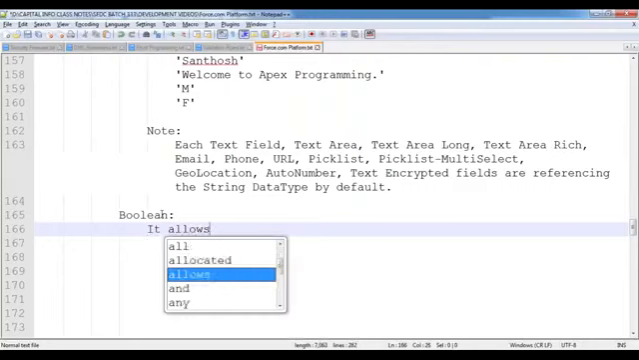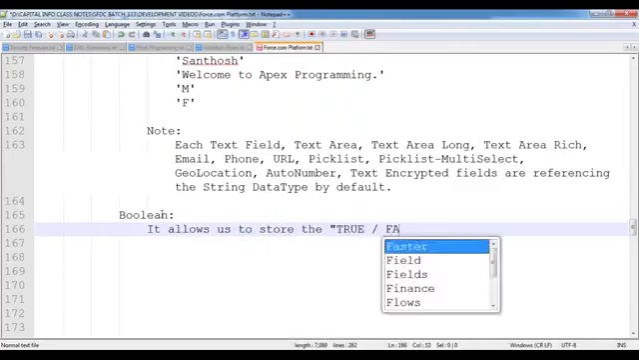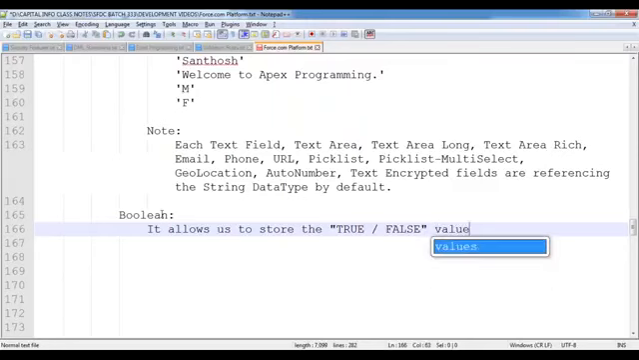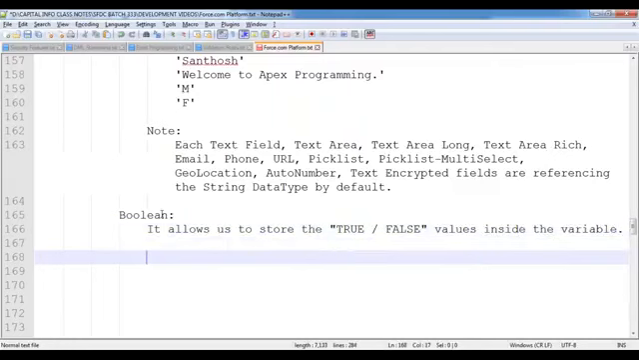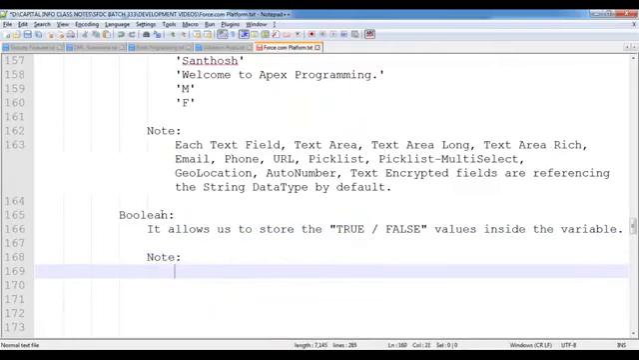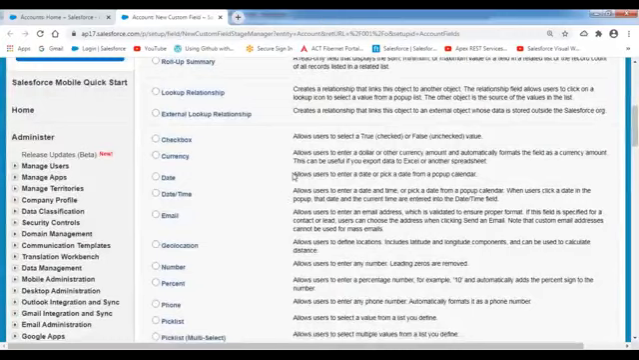Now, it allows us to store the true or false values inside the variable. Now tell me which field type is referencing this Boolean data type. Checkbox. Right. Because each and every checkbox is referencing the Boolean data type by default.